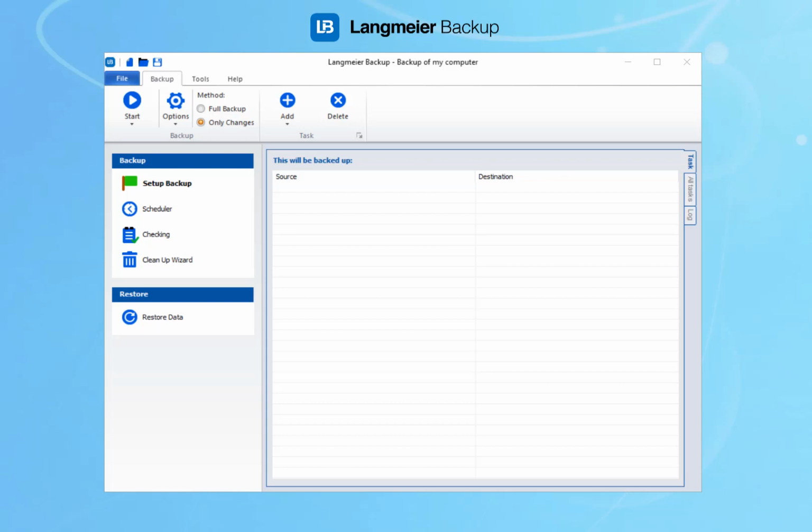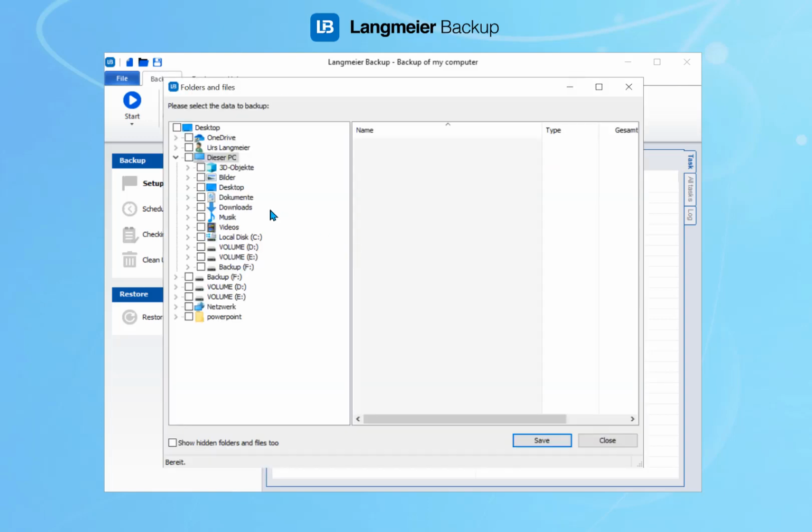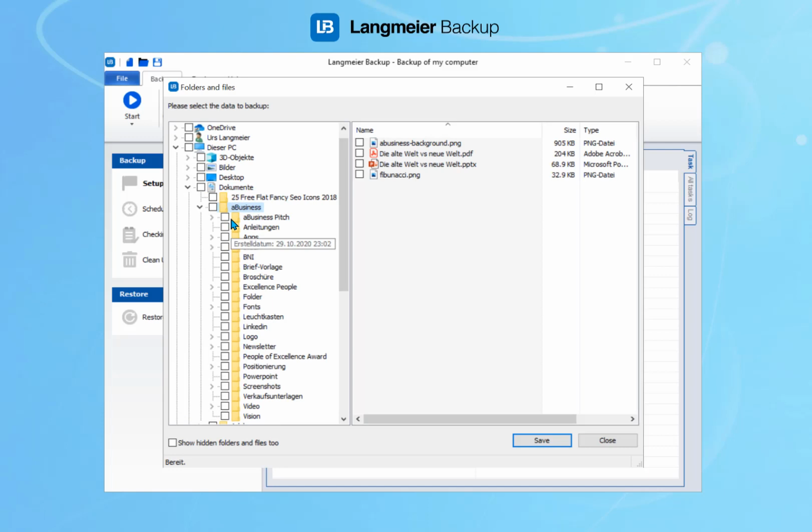As soon as you have installed the Langmeier backup program, you will see the start screen of Langmeier Backup. Just click on Setup Backup on the left side and add some files and folders. We are going to add, for example, the e-business folder because we want to back up all these folders.